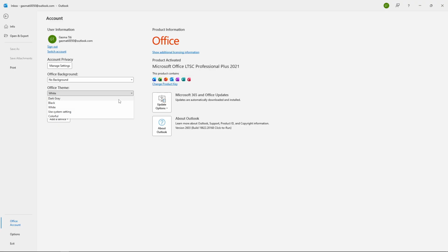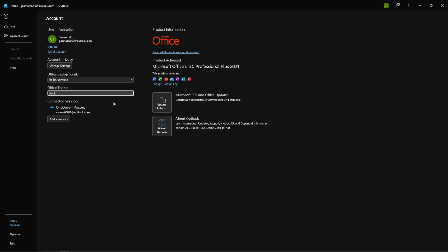The moment you select black, your Outlook will immediately transform into dark mode. The entire interface will shift to a darker color scheme with light text on dark backgrounds throughout the application. This change happens instantly without needing to restart Outlook or save any settings. The dark theme will now be applied across all your emails, folders, and menus, giving you that sleek, modern look that's much easier on your eyes.